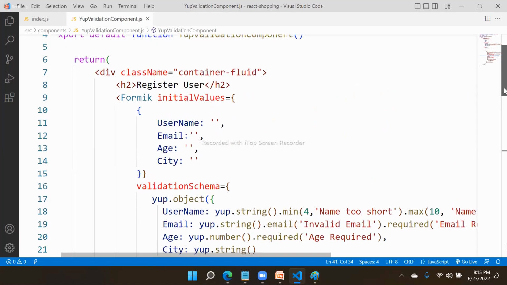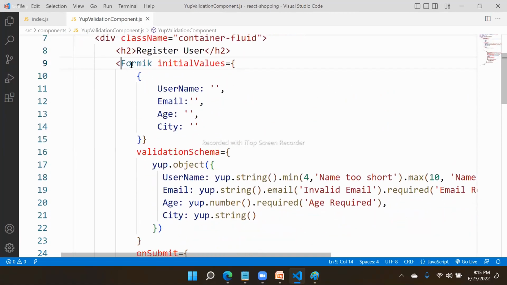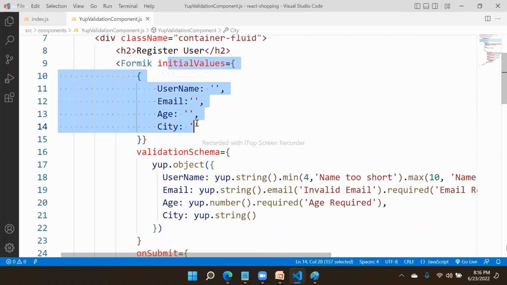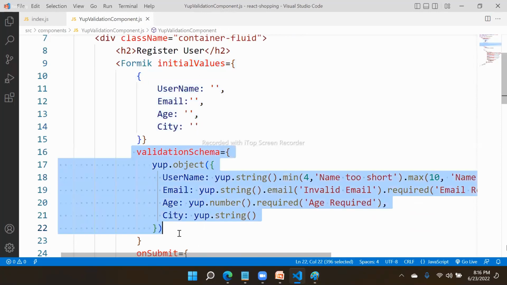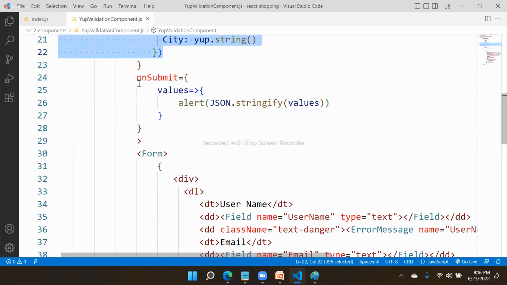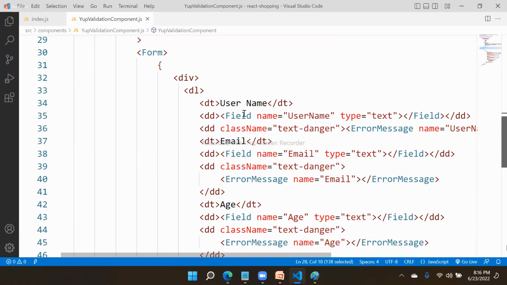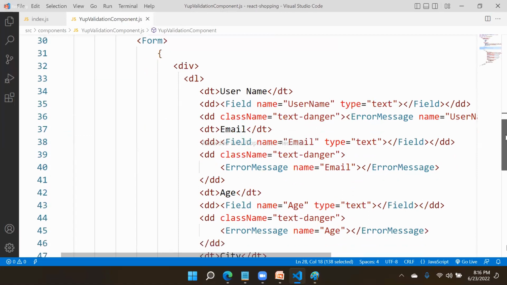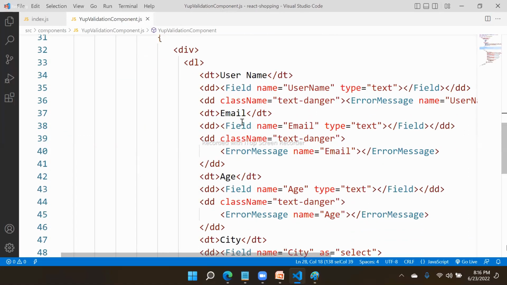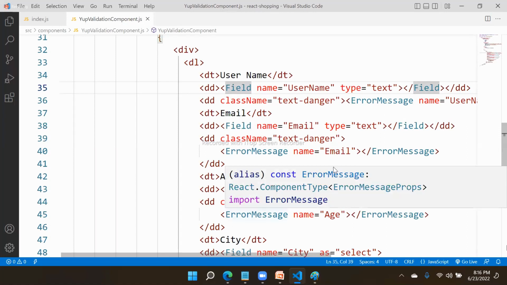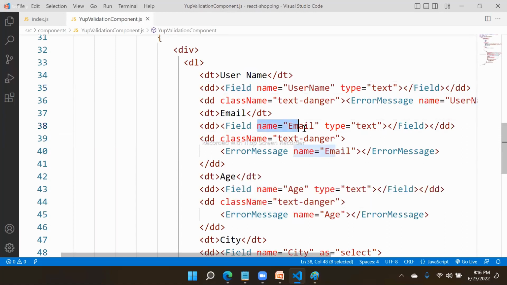So see, we are just using Formik, defined initial values. We defined the validation schema for it, and we are collecting the data on submit. Formik contains a form. In the form, we designed a simple container which contains fields. So these are all the fields. A field is bound with initial values just by name. The error message is also bound with initial values and the validation schema just by name. But here, this mapping is very important.